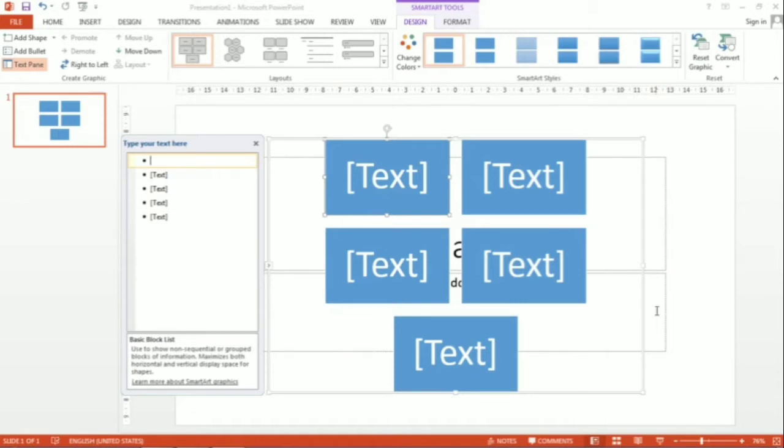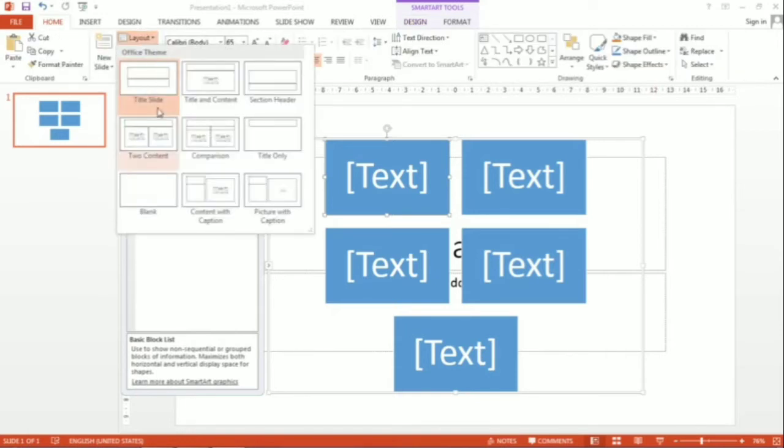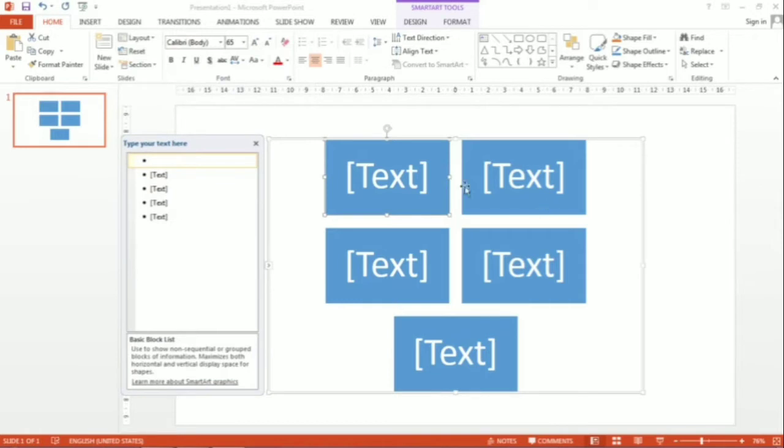Here you have to change the layout. So go to the layout and change the layout to blank. When you change to blank, nothing will come, only your smart art will be there. Now see, these are the bullets, these are the boxes. As and when you start typing, it will change the boxes accordingly.